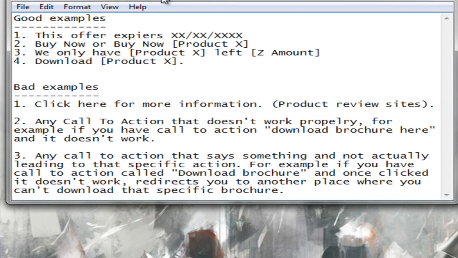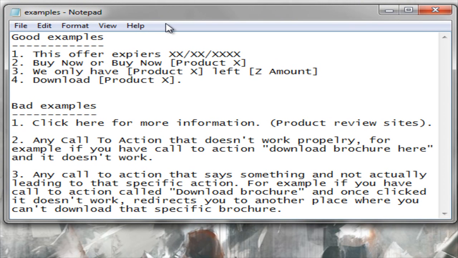So you have to actually emphasize the importance of call to action in your web page. And now I want to show you some good and bad examples of call to action. So let me open that notepad. I have made some notes here. Here are the good examples, and let's start with the first one, which says "this offer expires by specific date."